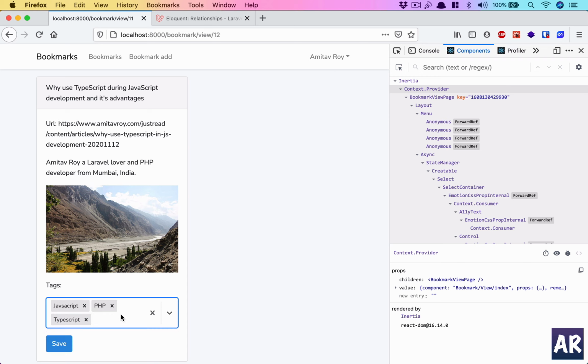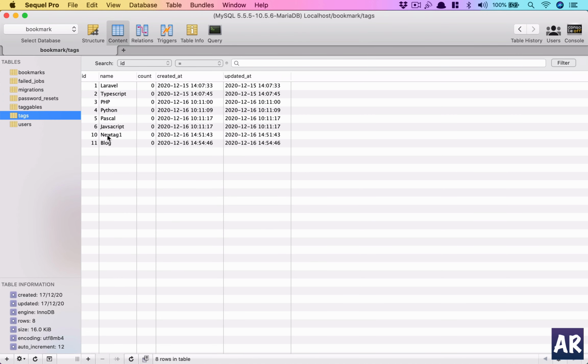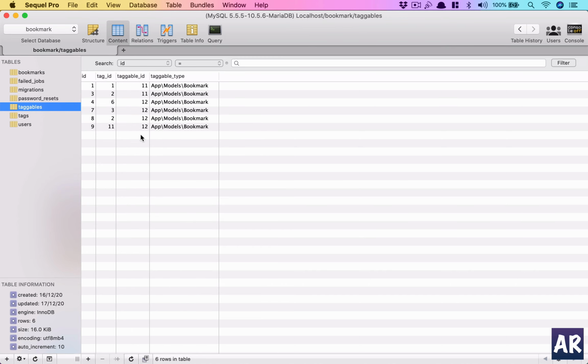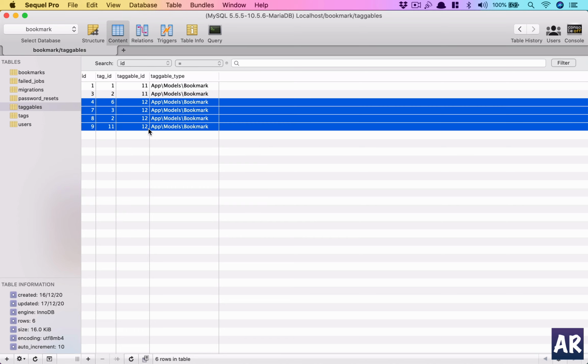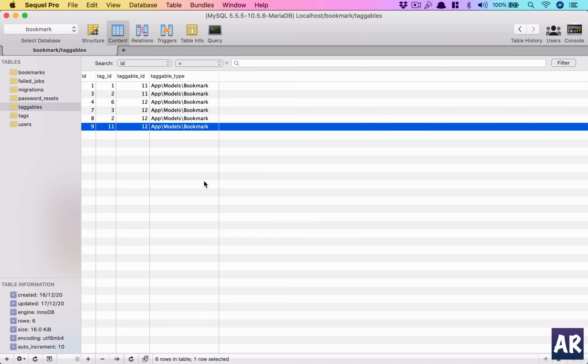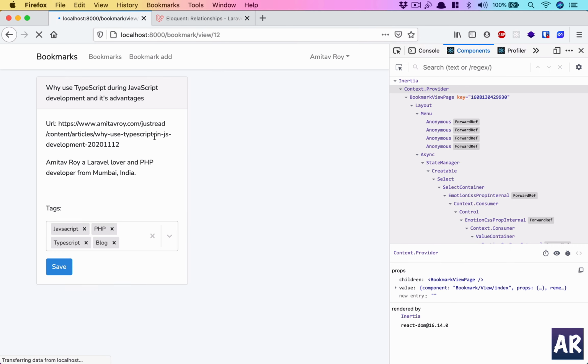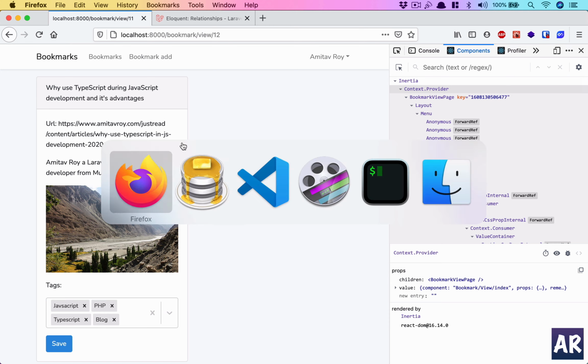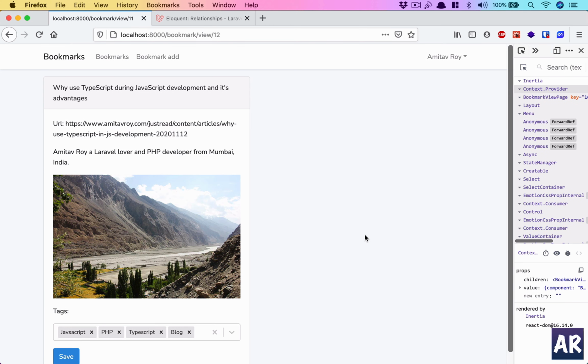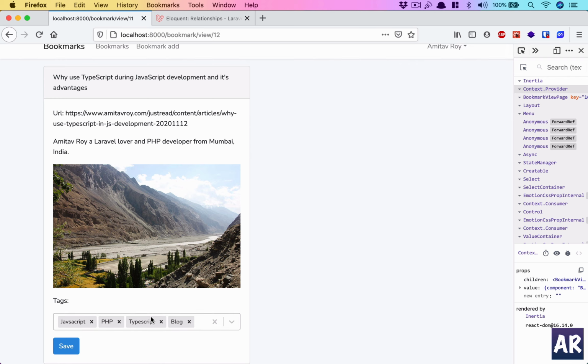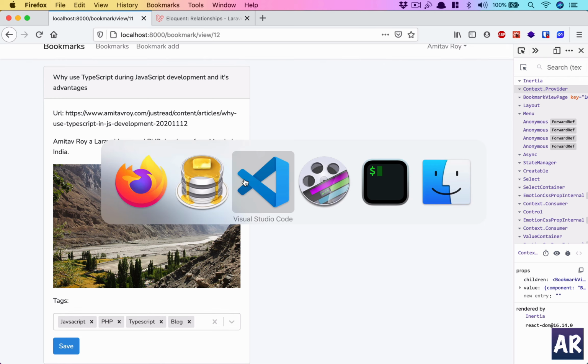But TypeScript. So I have 3 existing ones and now a new tag. Let's just say blog. Okay, so I save. This is fine. First of all, let's go to the tags table. I have a new entry for blog. Correct? ID is 11. And if I go over here, so now my bookmark 12 has 4 tags, out of which 11 is also there. So now if I refresh or do whatever, this is coming up. So this is nice, right? We have almost created the functionality of the ability for the user to create tags.